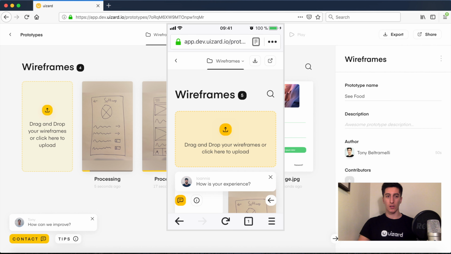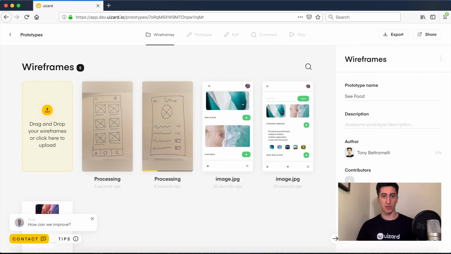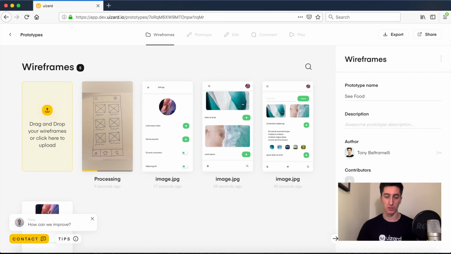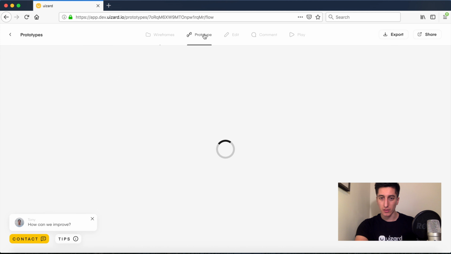There we go. Cool. So now the pictures are basically being processed by our computer vision algorithm in order to try to understand what has been drawn and how to better interpret it with real components. So it should take no more than 15 seconds per image, and then we should be able to build our interactive prototype. Here we go. So let's go ahead and create the connections.